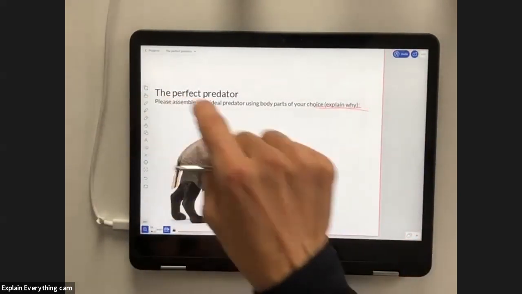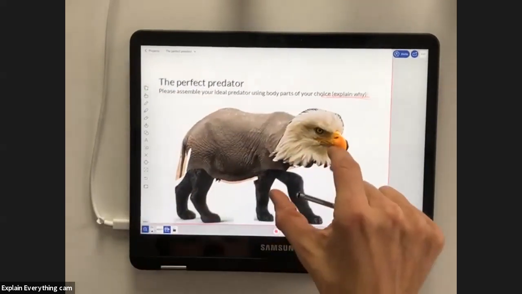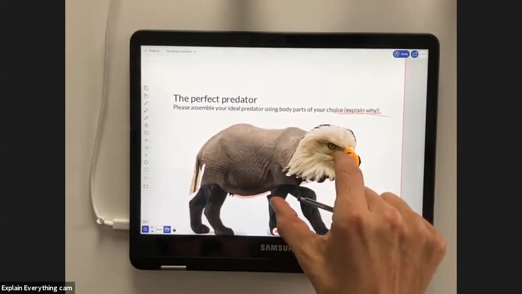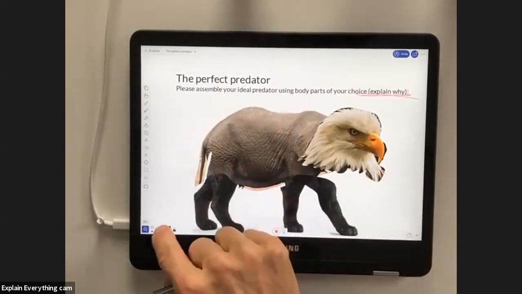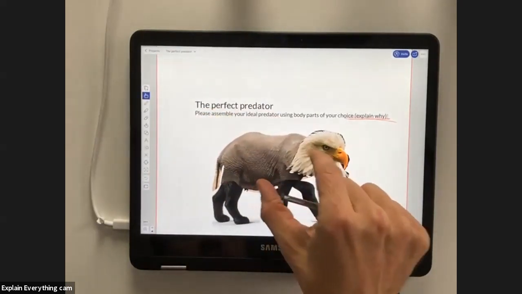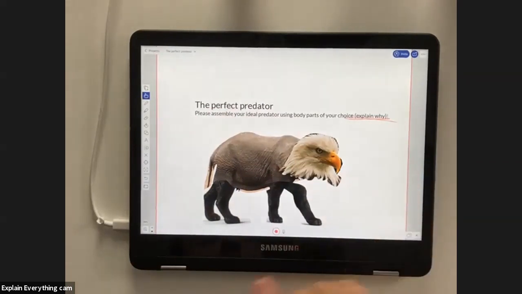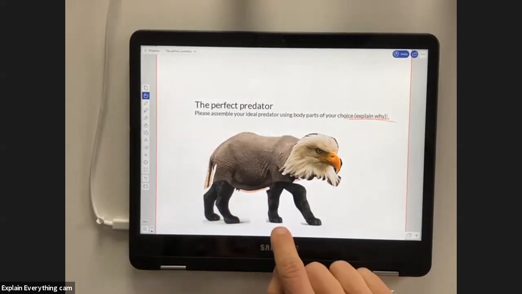All right. We promised you that we will show you how recording works, so that's the next thing we want to do. So that's the project. Fantastic. And we'd like to illustrate our thinking by saying out loud why we chose, let's say, the eagle's head for this perfect predator. So I'm going to hit record here.